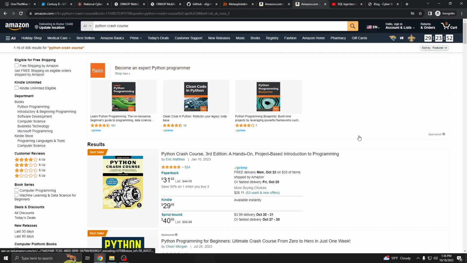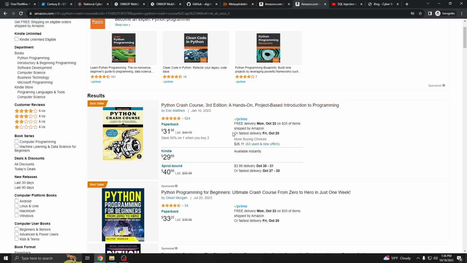The next one, this one's pretty cool. I didn't have this one per se, but I had another one. The reason why I'm pointing out Python is because Python is super useful when trying to automate different tasks, not only in cybersecurity, but system administration.